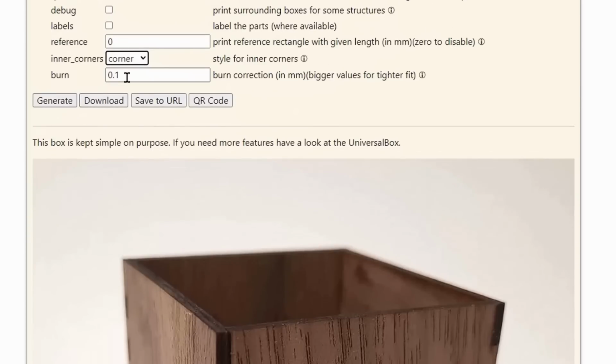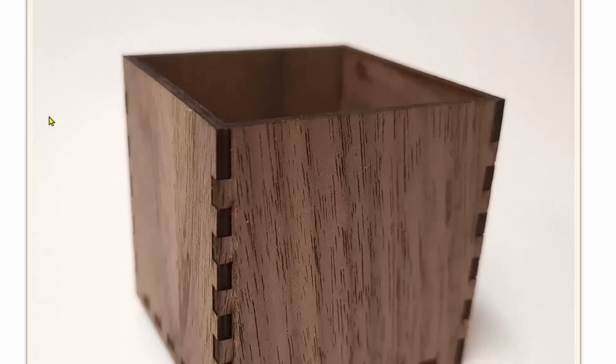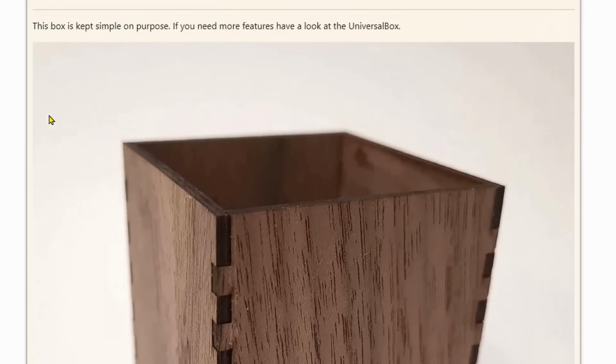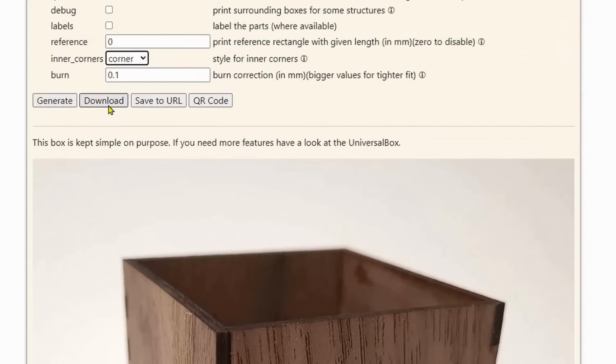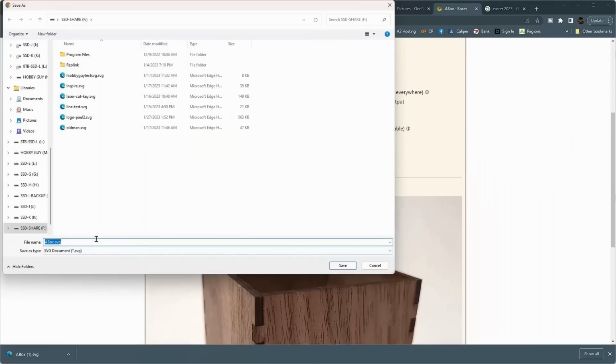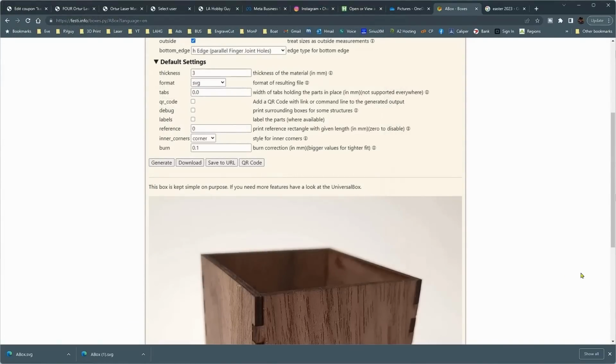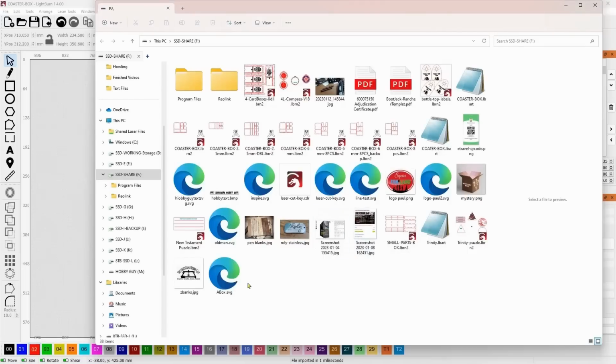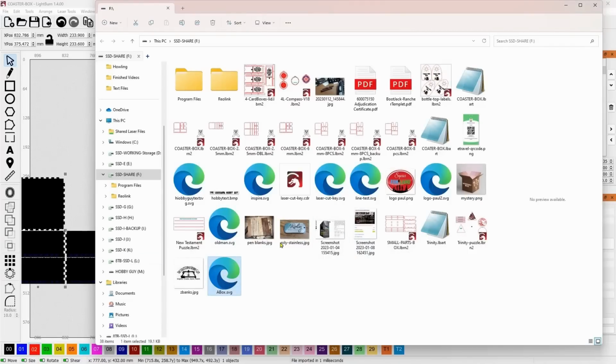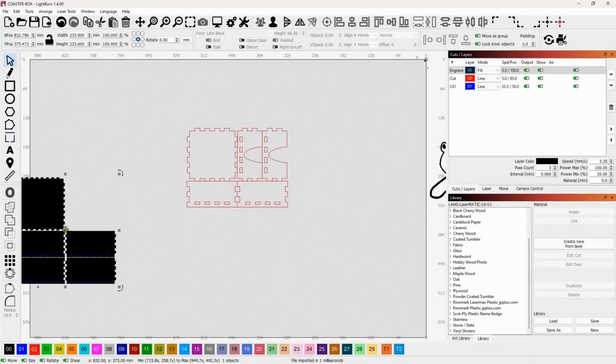The burn correction I leave alone here, and it seems to work well on my 10-watt laser. I know it has a 0.08 spot size, and I have a nice friction fit. And down here you'll see a preview of the box that you're going to get. All we have to do at this point is click download, and we're going to download a box.svg. So we will save that and go to that folder, and I will just click on it and drag it straight over into Lightburn. So now we've got our box generated.